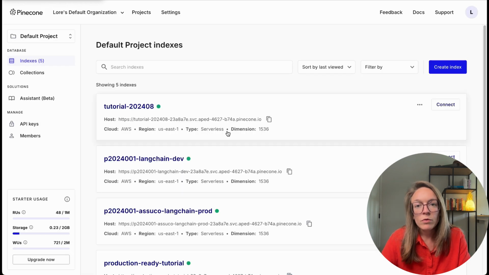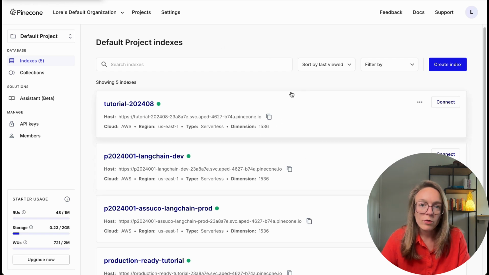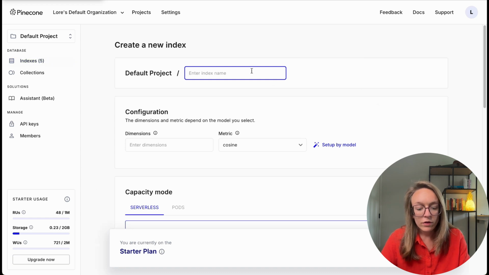First of all, you of course will need to create an account on Pinecone. And once you have done that, you will have this management console where you can see your vector stores. And to create a new vector store, you can click here on the right on Create Index. And then you can give your vector store a name.